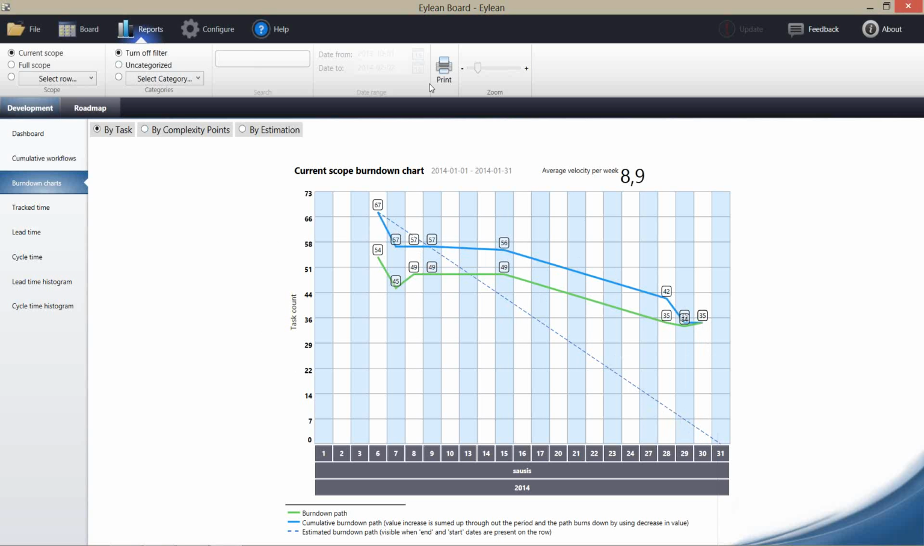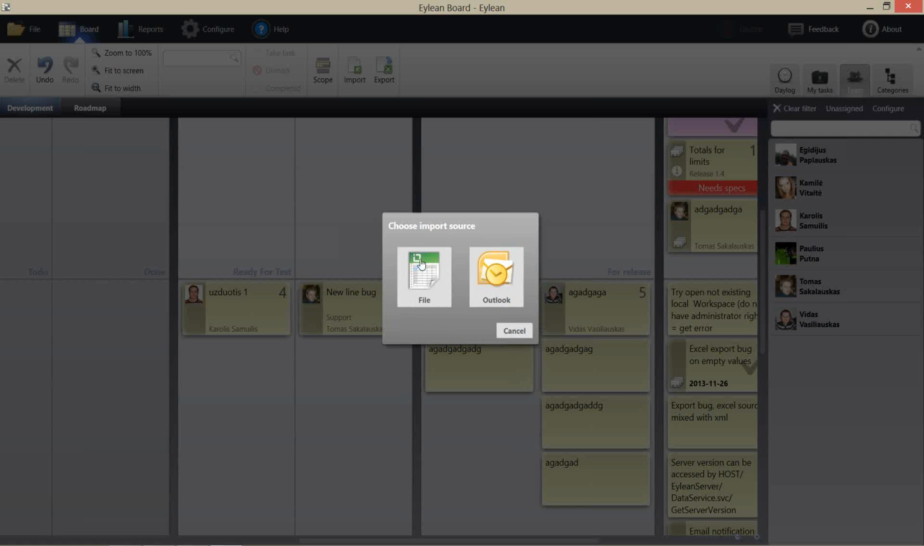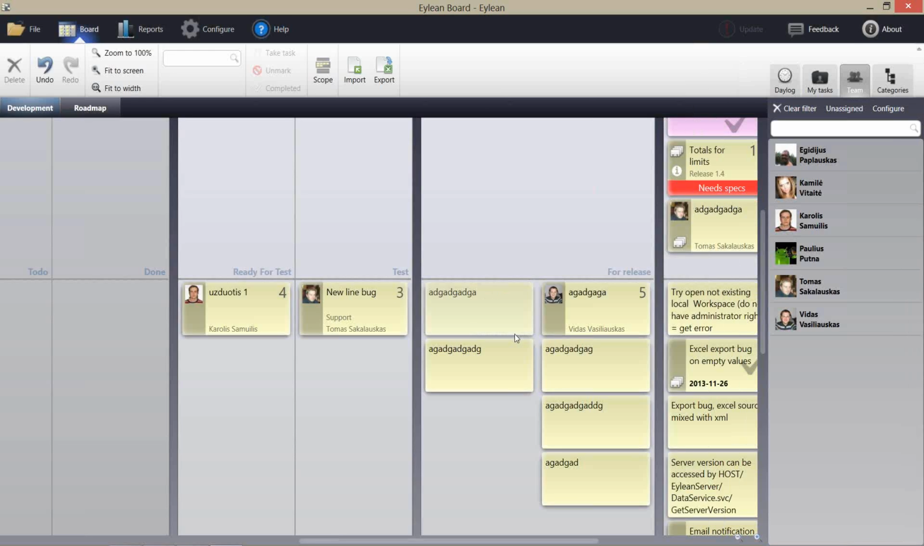So there are many more cool features like import and export from Excel or Outlook to keep everything under one hood, and you can have all your info stored in here without using third-party tools.